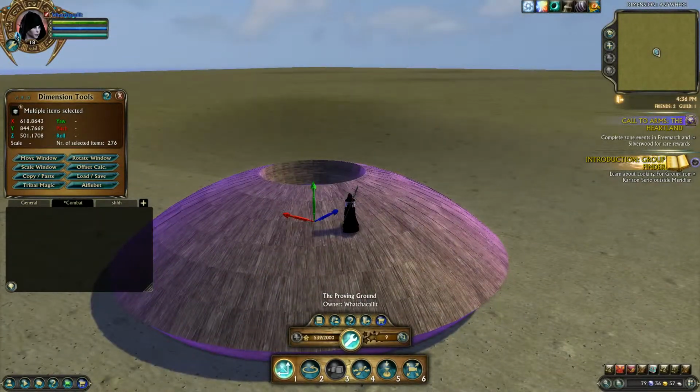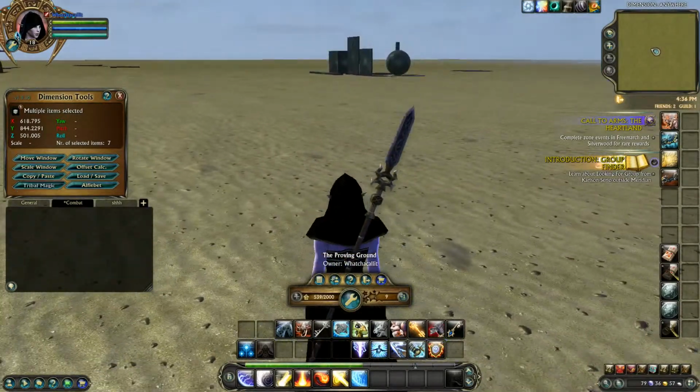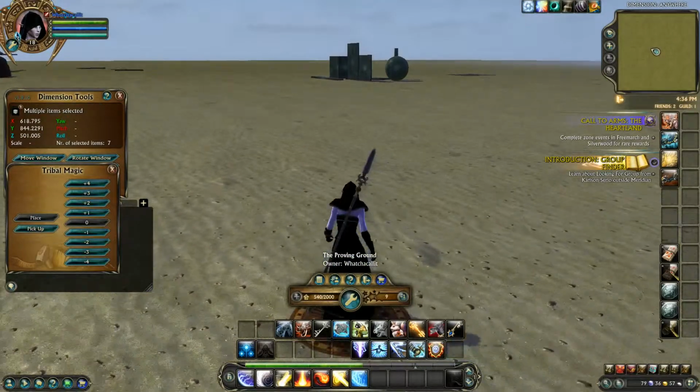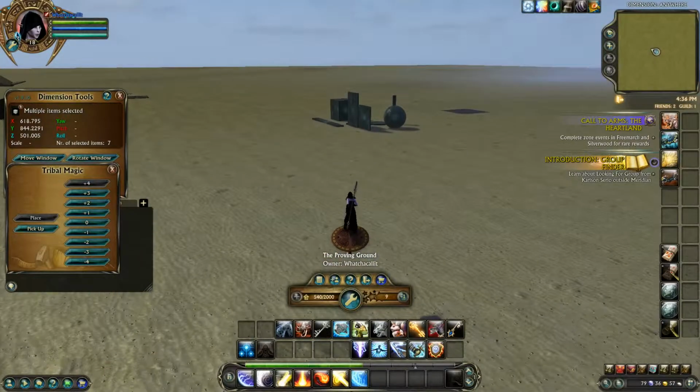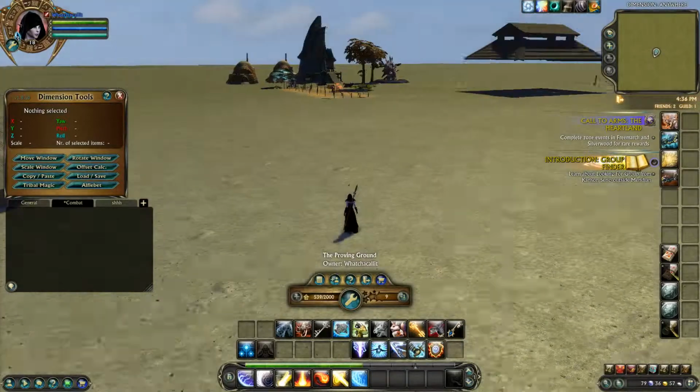When I first started building Dimensions, I tried to move a complete build in Fane's Retreat, and that was my first dimension, and then I quickly built my second dimension.